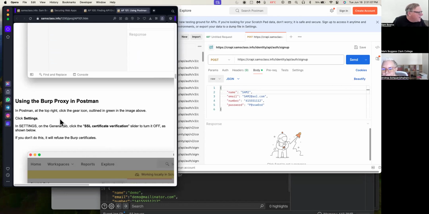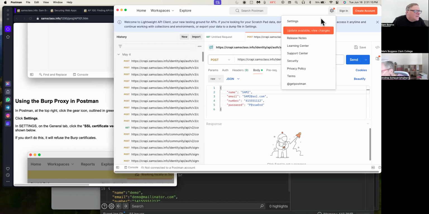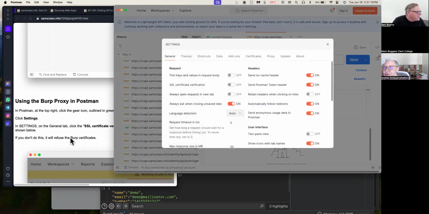And now we can go to the gear up here and settings. See, here's a problem. Settings. And see, we're eventually going to go through Burp. We're planning to send this through Burp so we can examine the request. And as we know, that's going to break HTTPS. It's going to say your certificate is not from a trusted authority. So we have to make sure that it will accept that.